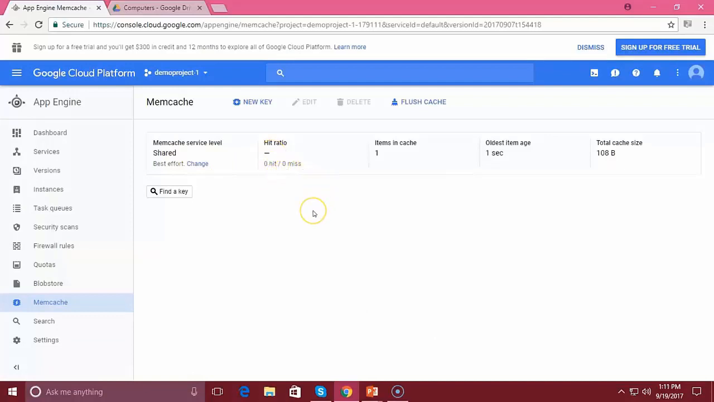Hits will show you if anyone is accessing your application and your Memcache is storing your data, the number of times we access this particular data, how many times it was provided, and how many times it missed. Next, the item count in your cache is as of now 1. If you add more items, it will automatically keep adding. The oldest item age is shown so that if you want to store more data and you have less space, the oldest item, which has not been accessed recently and was stored long back, will automatically be deleted, freeing up space for storing your new data.